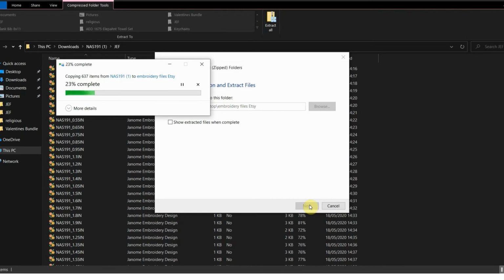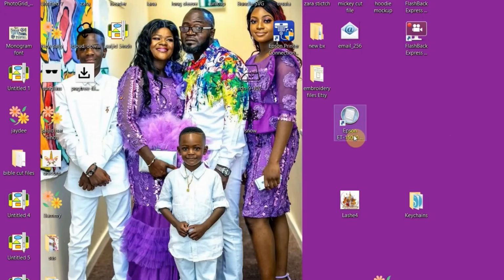You cannot use your embroidery file without extracting it. It's like when you travel and you have a luggage bag. You cannot use anything from that luggage bag except you open it. It's in a zip file because it's a huge file. That's why it's in a zip file. So we have to extract before we can use.